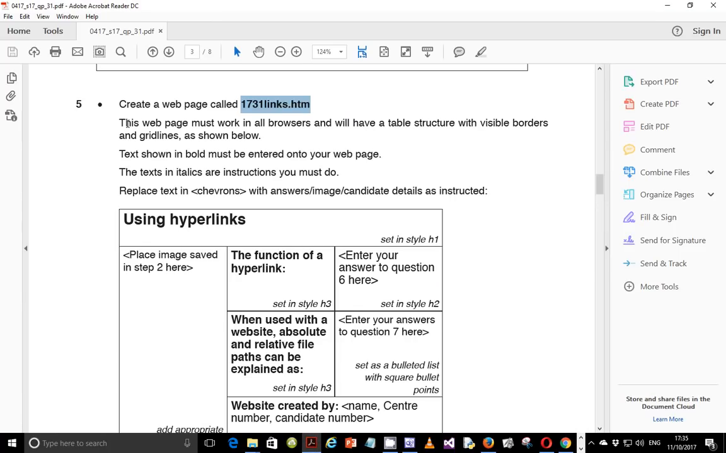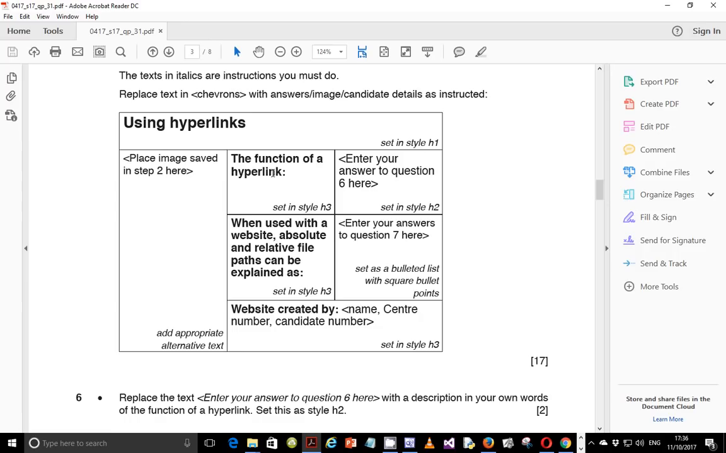This web page must work in all browsers and will have a suitable structure with visible borders and grid lines as shown. So the borders and the internal grid lines should be as they are shown. Let's create a table with this structure. Mind you, we have a table which has 3 columns. You count the most number of columns and the most number of rows, and that's how you're going to know the overall table structure, in terms of the number of rows and number of columns in your table. The most number of columns we have is 3, and the most number of rows is 4. So this is actually a 4 by 3 table.